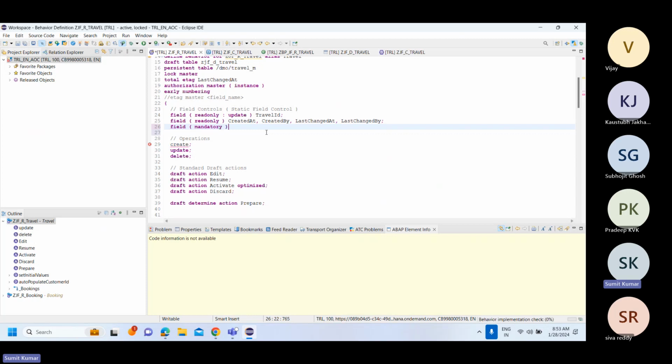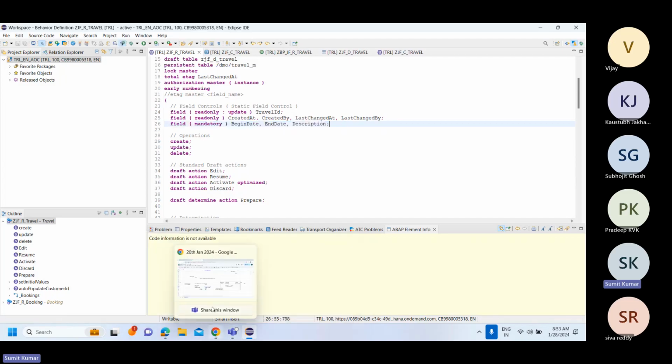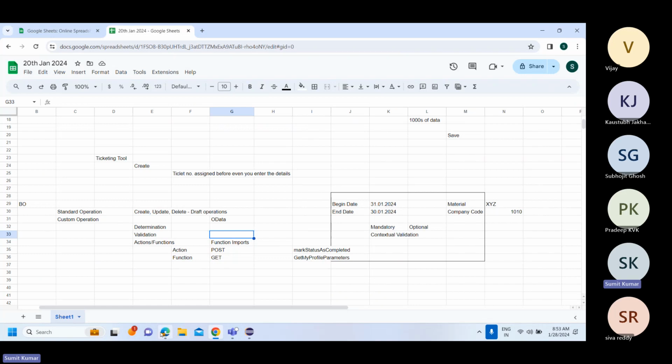So I would like to have my start date, which is nothing but my begin date, and end date, and description as mandatory fields. It means whenever a user creates a record, these fields should be there, right? So I marked the fields as mandatory. Let's see how it works. I'll just go back and try to refresh my application.